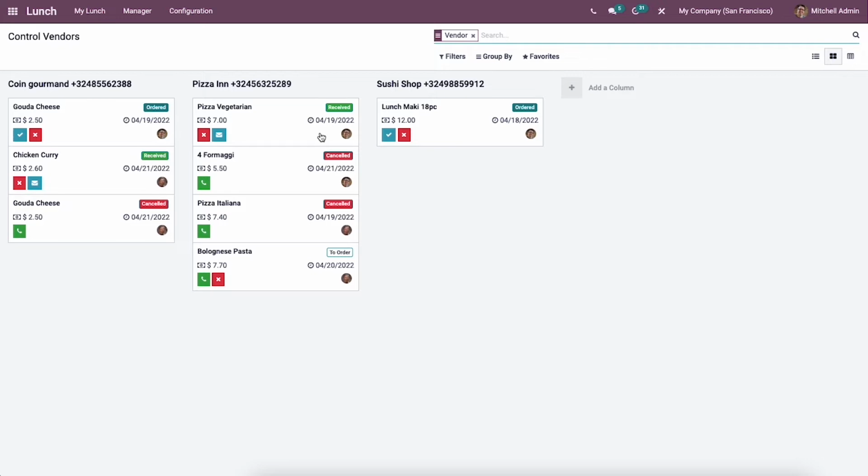In the kanban view, we can see the food orders under each vendor and it denotes the status of specific orders. The call icon with green color assists to order a cancelled item again, and you can cancel an order using the cancel button.